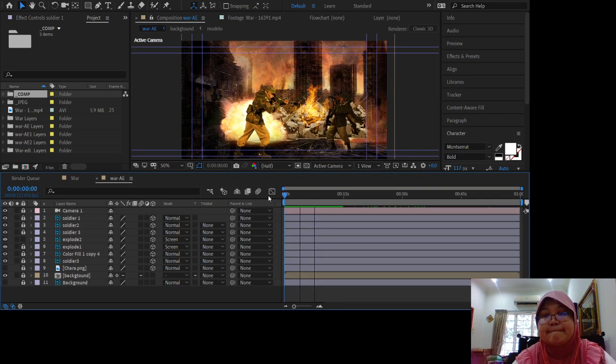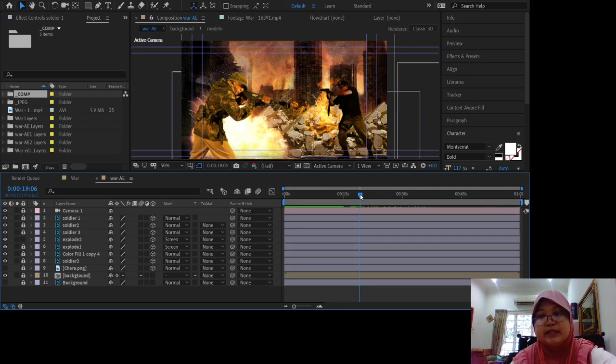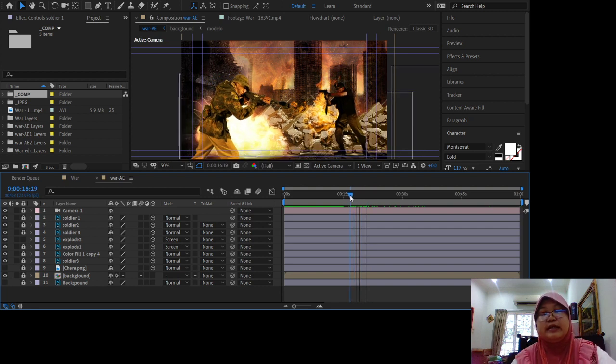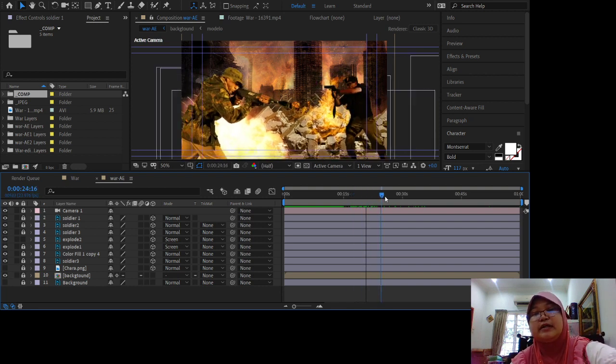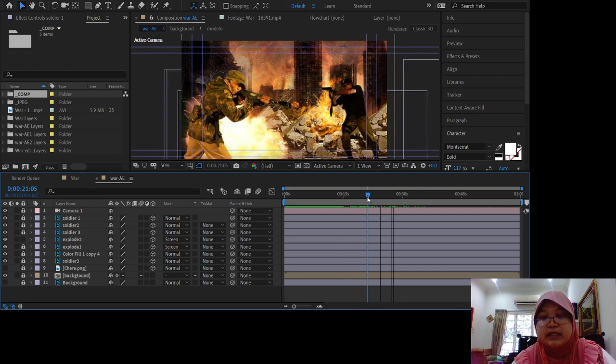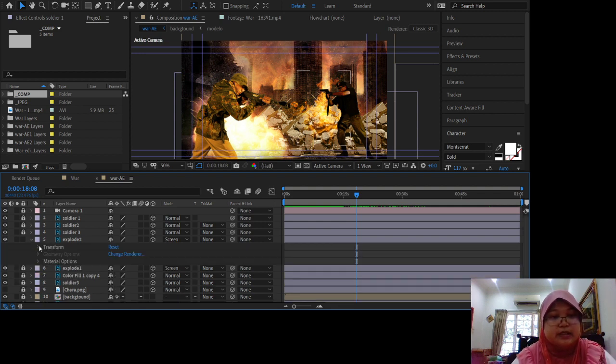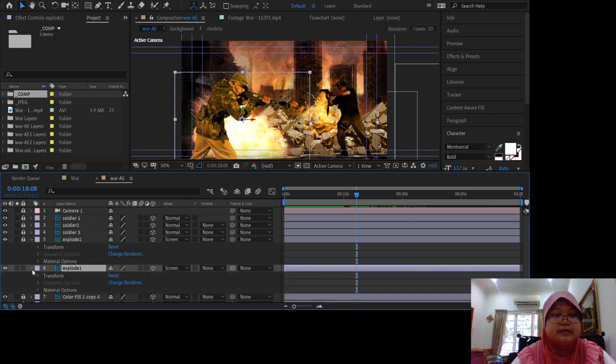As it comes, probably somewhere here. Because the camera is approaching the explosion, I want it to suddenly explode as the camera sees it. So probably here, maybe somewhere here. Then we go here. Wait, this is explosion. Oh, sorry, it is not the explosion one. The explode one. Okay, here.